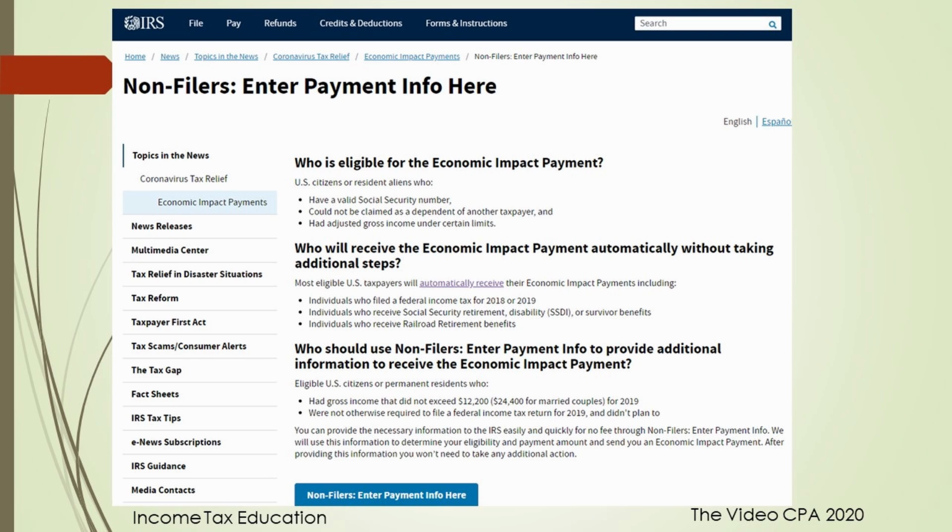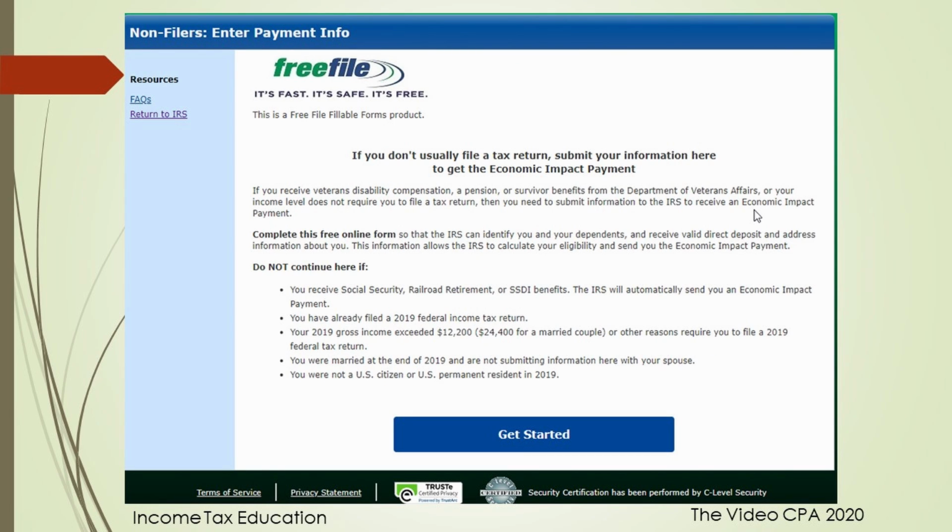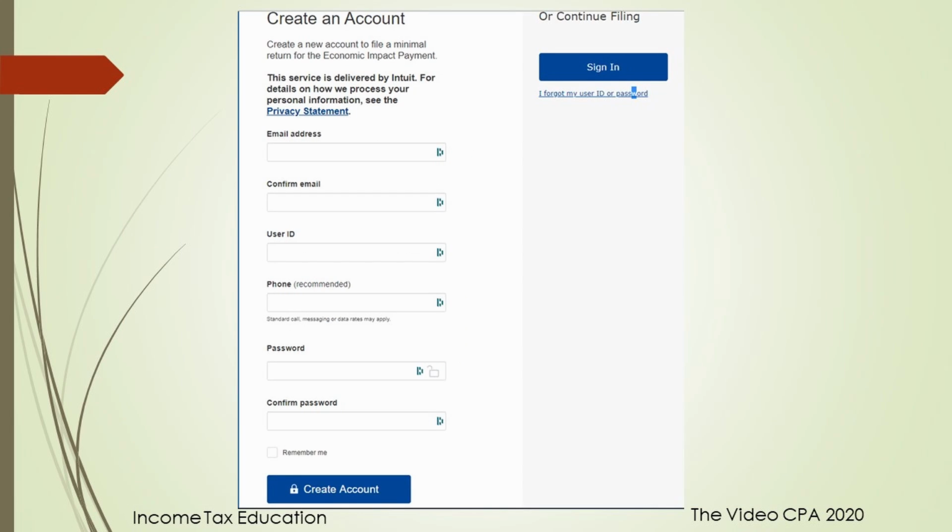You should come to a screen like this. Once you're at this screen, go down to the blue box down there and hit non-filers, enter payment information here. Once you click on the blue box, you're going to be brought to this enter payment information screen. And it's an online form, so check the Get Started box down at the bottom. The next form is a registration form. You're going to have to give them your email address, your phone, and you're going to have to set up a user ID and password on this form.